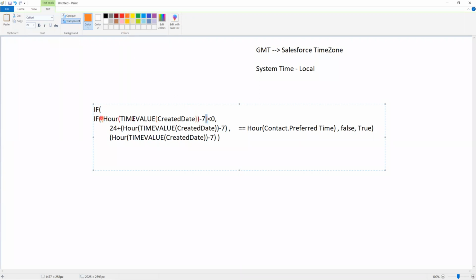So once I have these hours, I'm checking whether it is less than 0 or not. If it is less than 0, then I simply display the same hour as I'm getting it. In case it is greater than 0, I'm adding 24 hours to this, to make sure that it is converted into the local time zone. So 24 GMT format.